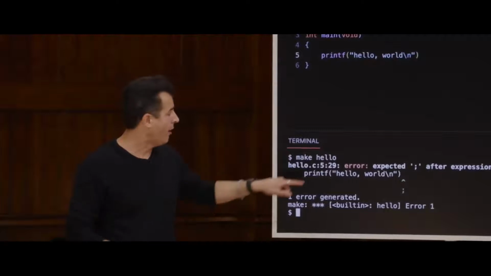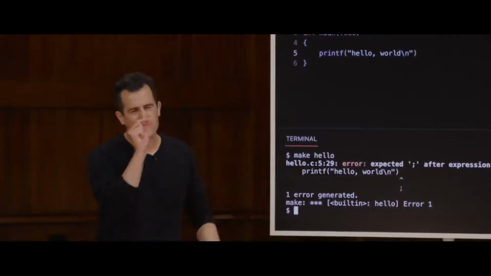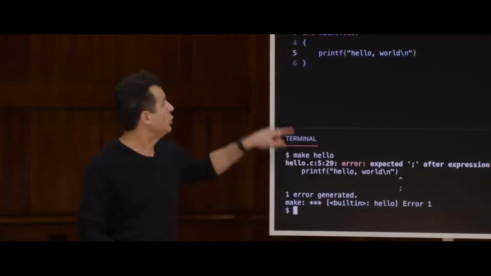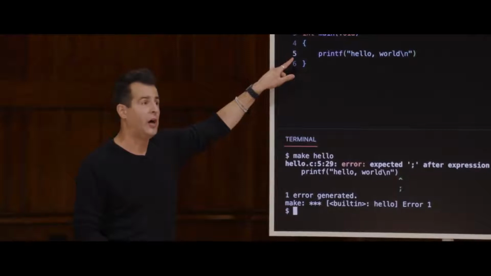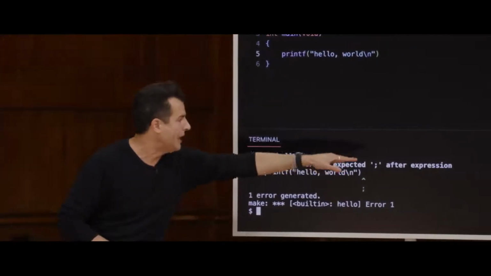I've screwed up somewhere on line 5, on the 29th character on that line. Generally, the specific character is not that useful unless you actually want to count it out. But line 5 is a good clue. Why? It means I screwed up somewhere on line 5 here. All right, well, what is the error? Expected a semicolon after expression.